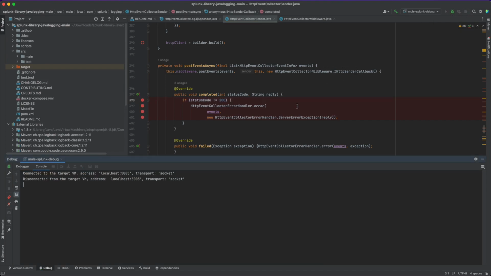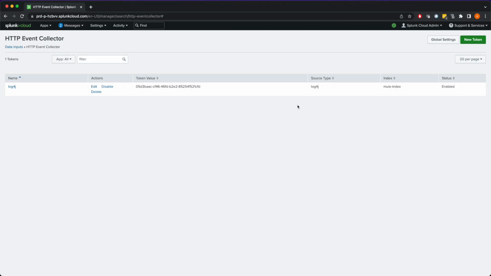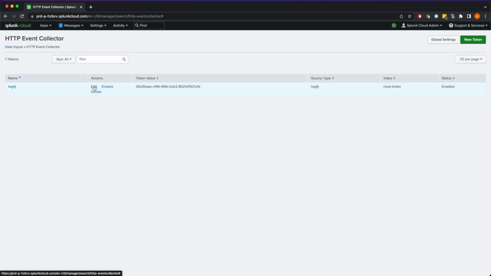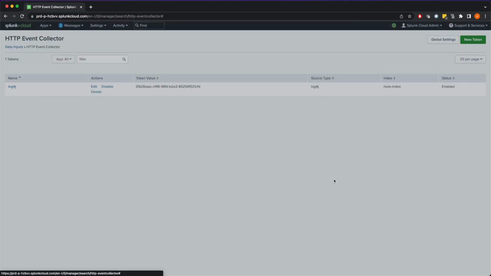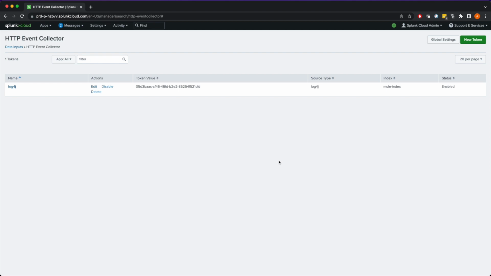So let's stop it here, and we know what's the issue, and let's go to Splunk and try to fix this error. So in Splunk, in edit configuration, if we make this change, enable indexer acknowledgement unchecked, this will fix the error. So now we applied the fix.